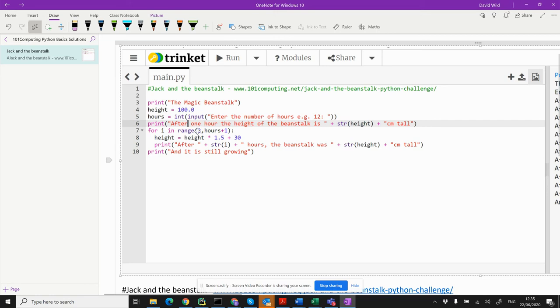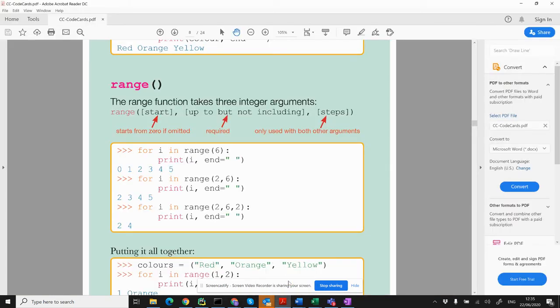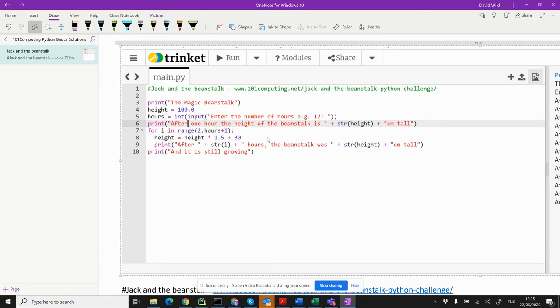This is our starting value, 2, and our ending value always has to be one more than the true ending value. And if you go to your Python cards, you will see here the range function takes 3 integer arguments. These are called the arguments. Where it starts from, and it starts from 0 if that's omitted. So if you haven't specified a start value, it starts from 0. And then the next bit is up to but not including, and this is required, you must have this. So in our case, we want to go up to, but including, the hours variable. So we need to make sure that we go one more than the hours variable because it's not going to include that value. Okay, so go back over to here. So for i in range, start at 2, and we want it to end at hours. So we must say hours plus 1. It's always one more than the ending value that you need.